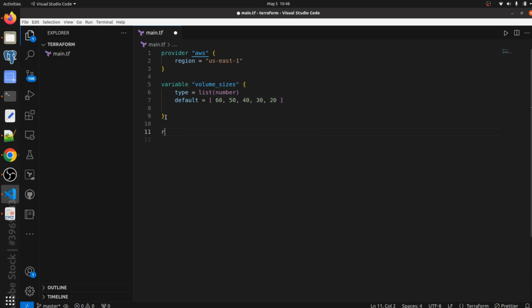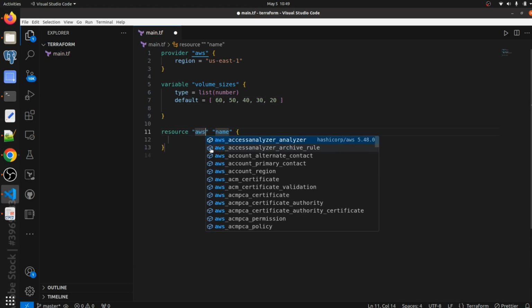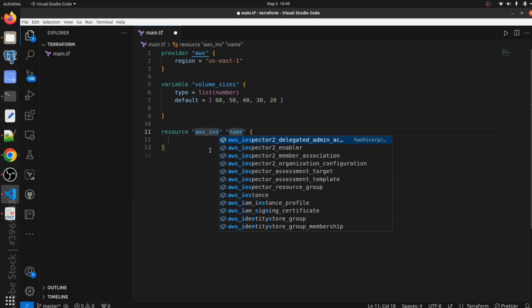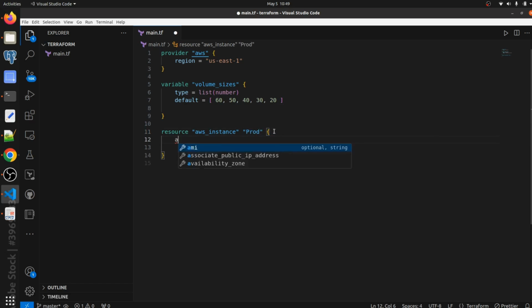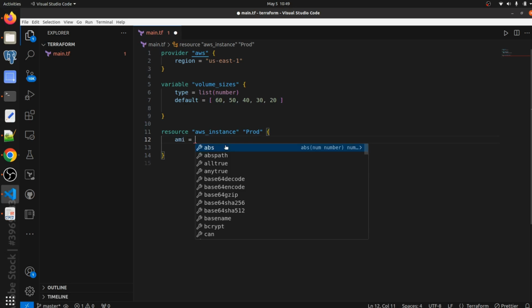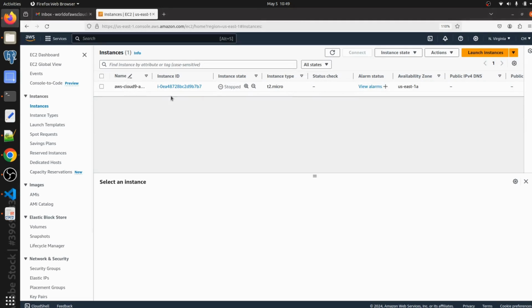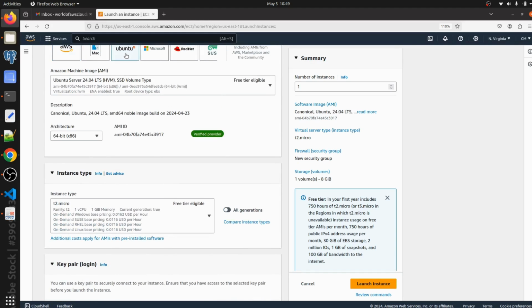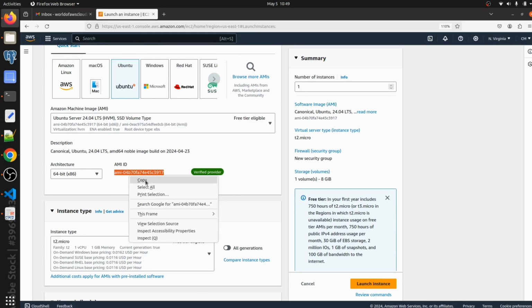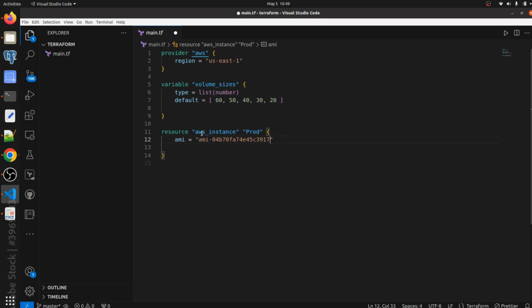So now let's define our resource, aws_instance, because we are going to create an EC2 instance. The resource type is aws_instance, and here we have to define the name, and I am going to use prod. Then we have to define the AMI ID, so I will grab it from the AWS console. Click on launch instance, and let me select the OS here, that is Ubuntu, and let me grab the AMI ID. Okay, just go to VS Code and paste it here.